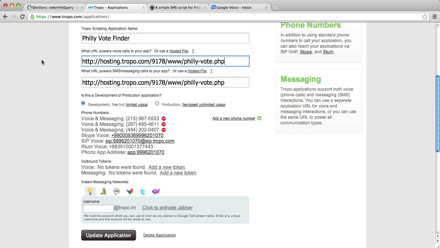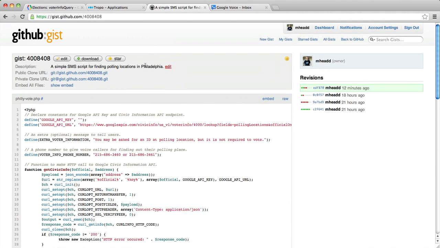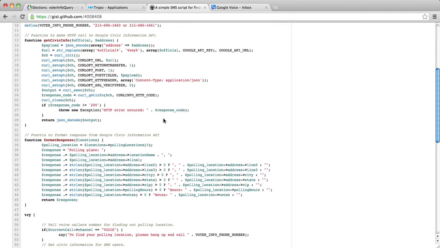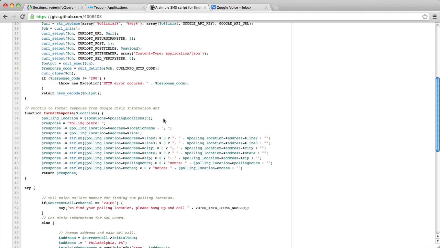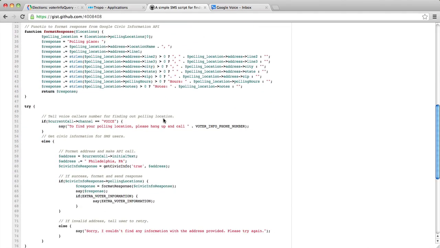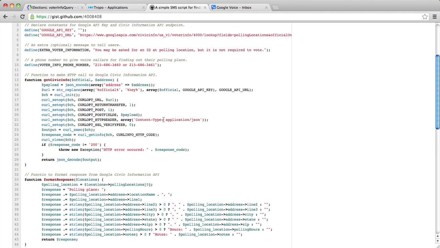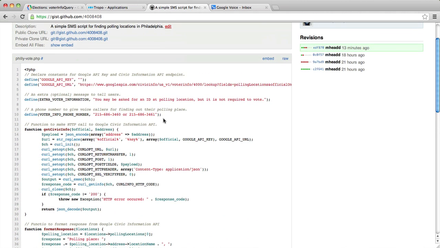Tropo will run our script. In this case, it's a PHP script that you can see here. It's on GitHub, and I will include the link to it in the blog post that will accompany this screencast. With Tropo, we can make HTTP calls from within our executing script. That's what's really cool about this. Since it's hosted in the cloud on the Tropo platform or someplace else like GitHub, I don't need a server to host this. It all runs in the cloud, which is really cool.